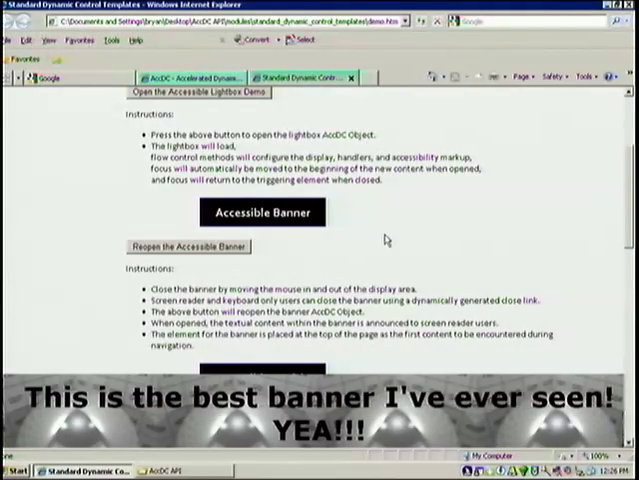So, for example, the banner. Heading level 2 banner start. This is the best banner I ever seen. Link close. So here there's actually a hidden close link attached to the banner. You can't see it visually because the way it's programmed is you can mouse in and out of the banner itself to close it. But by adding a hidden close link, it makes it keyboard accessible and accessible to assistive technology users as well.